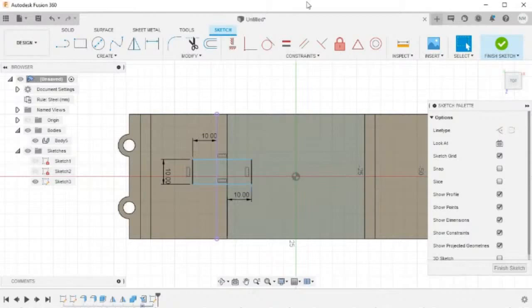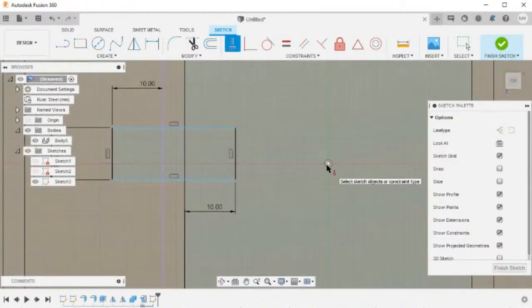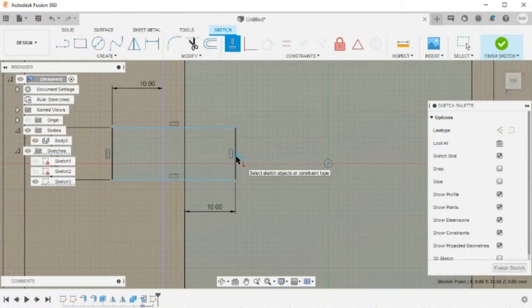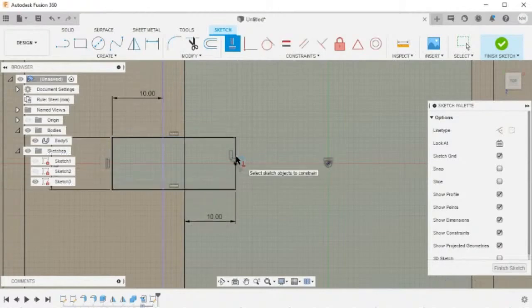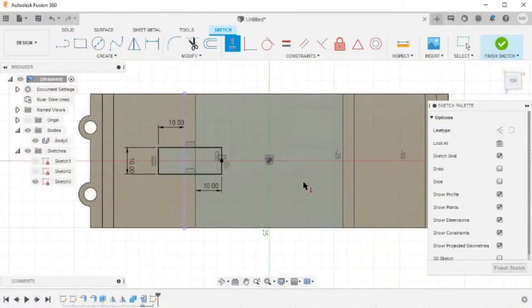Let's head over to constraints and select horizontal vertical. Selecting our origin, left click, locating the midpoint of this line, press Shift and left click. Our next intent is to mirror this rectangle.